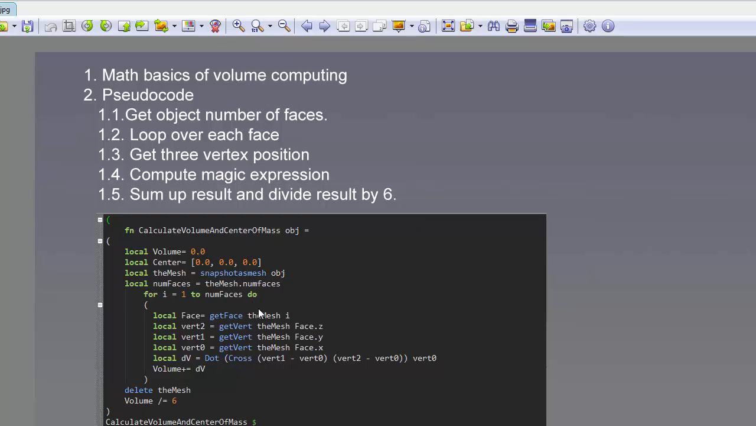I got this code from MaxScript. This is the function, and this is the call of this function. The function requires an object. The function is doing pretty much the same as we talked before. So first, what we need to do is get the number of faces of our object, loop over each face, get three vertex positions, compute this equation, sum up all the volumes of tetrahedrons and divide the result by 6.